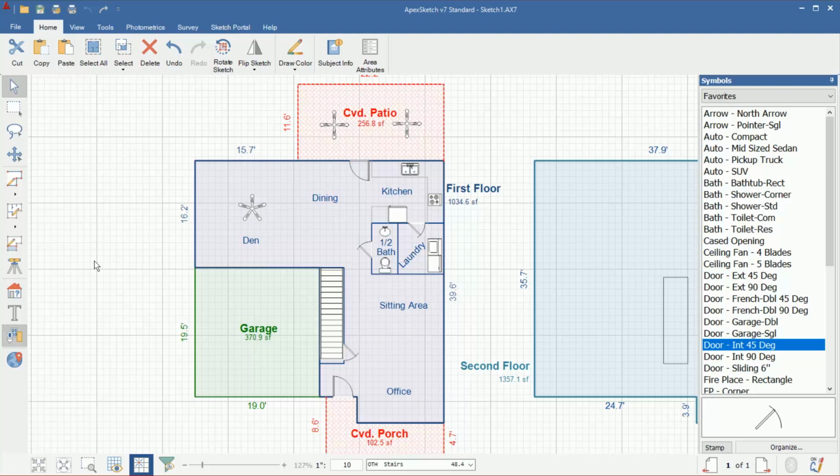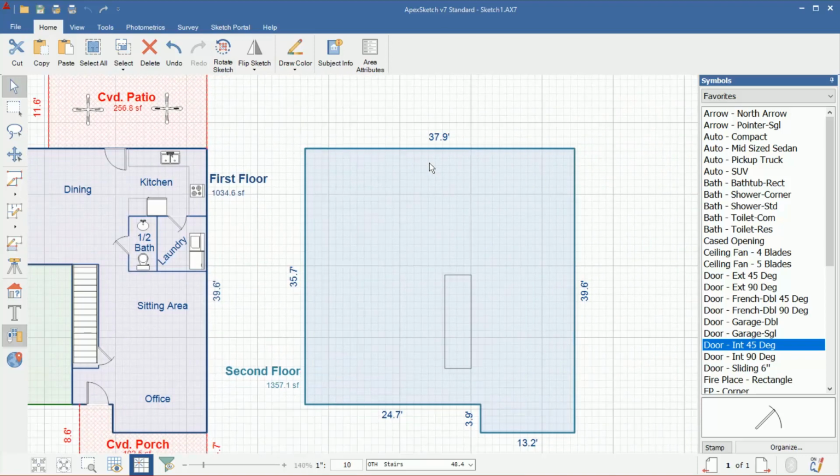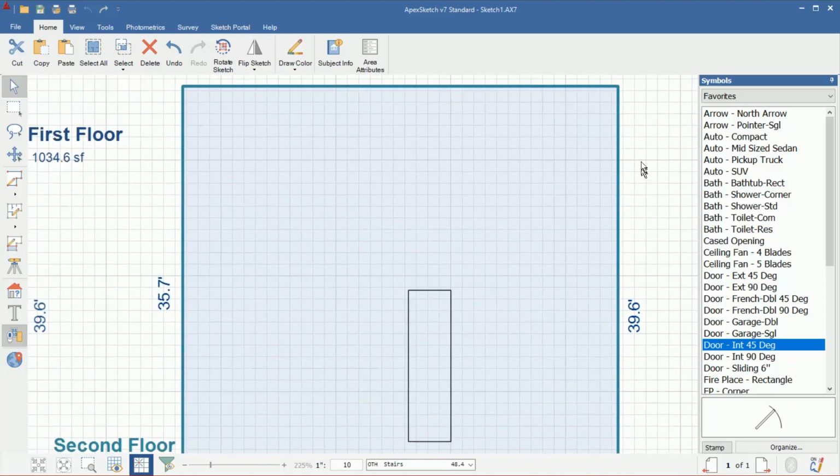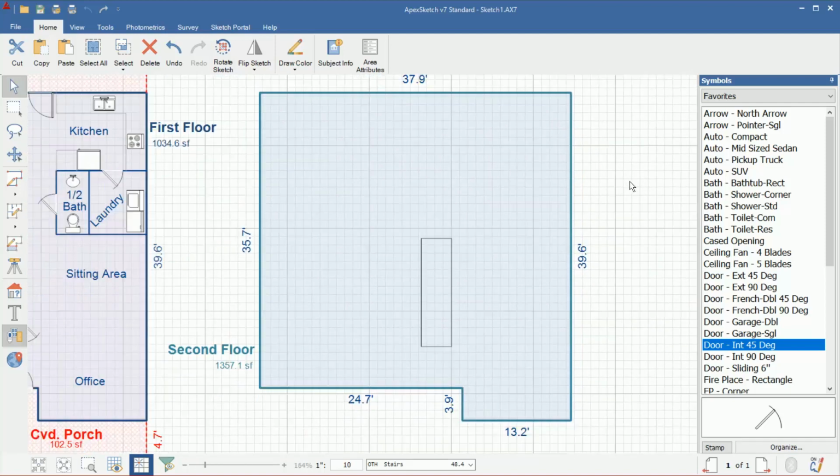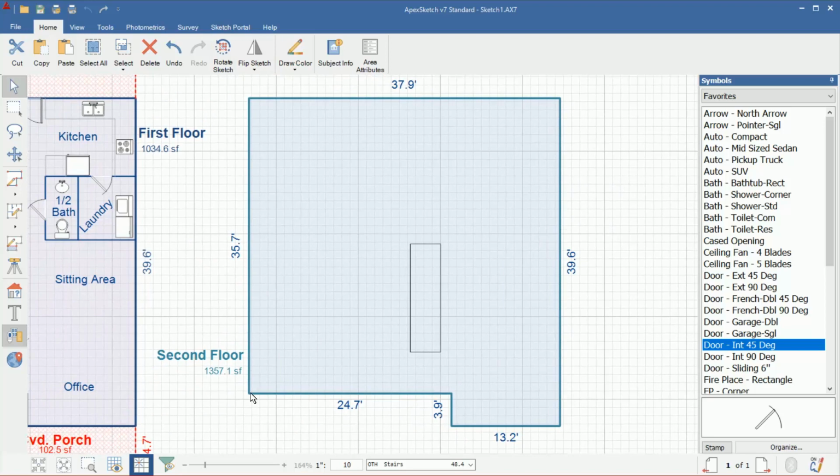So now we're ready to move on to the second floor. So I'm going to drag the second floor into view, kind of zoom in on it a little bit. And for the second floor, we're going to start at the bottom left corner. This is where the master bedroom is. So we'll start in the master. So I'm going to go to the draw interior icon.